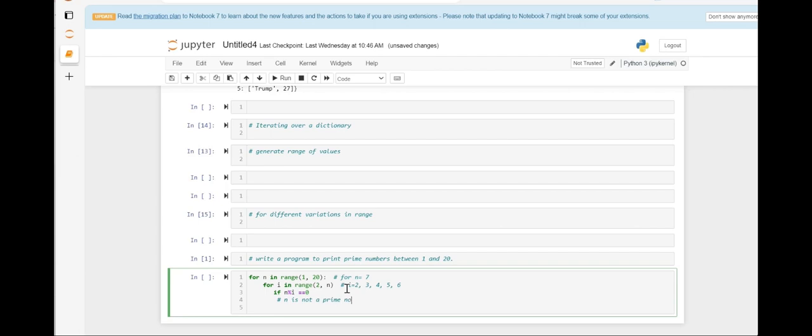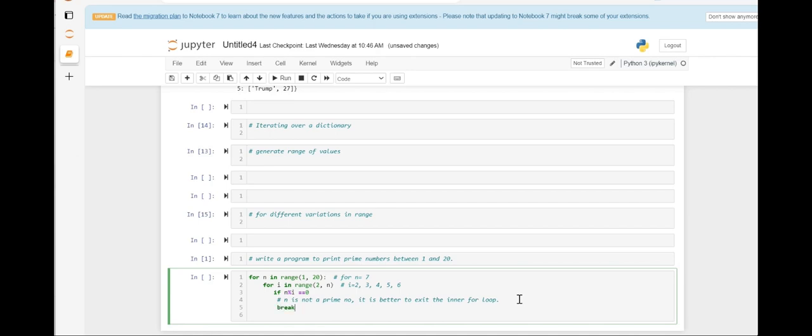It is better to exit the loop. Exit the inner for loop, because we are working here for inner for. So in that condition, what we will do? We will just use break for exiting the loop. We just use break. So if flag is equal, what we will do now?